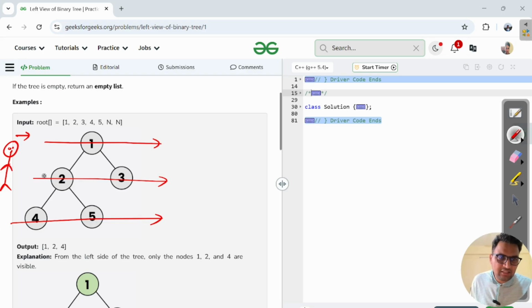Now see, whichever node is encountered first will be the one visible from the left side. Why? For example here, 2 and 3. 2 is encountered first and then 3, right? So 2 is hiding 3. Or you can say 2 is in front of 3, or in other words 3 is behind 2, so you cannot see the one behind. You can see only the front one, correct? The same applies for 4 and 5. So this side is the left view of this tree, correct? I hope you are getting it.